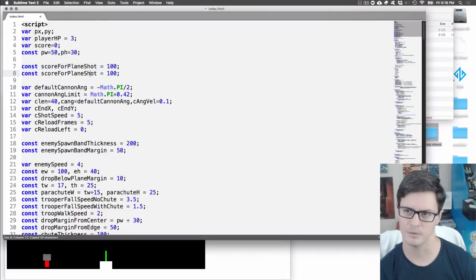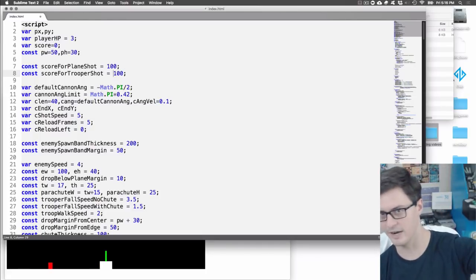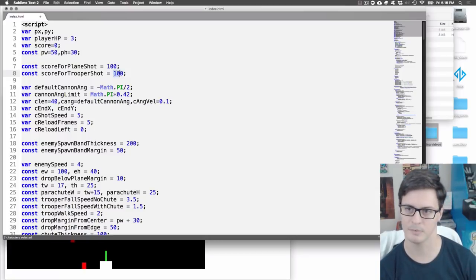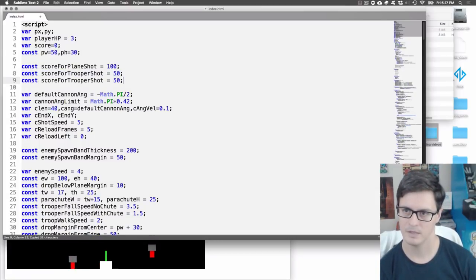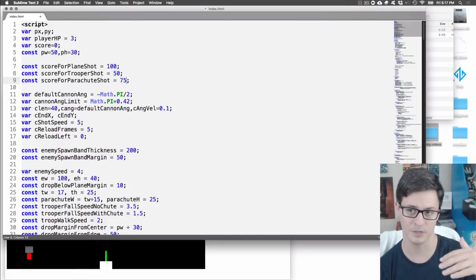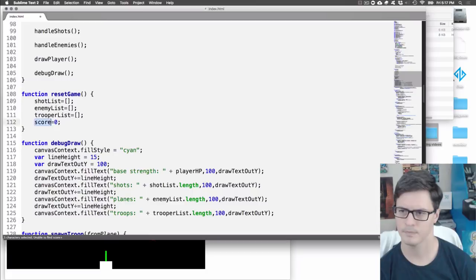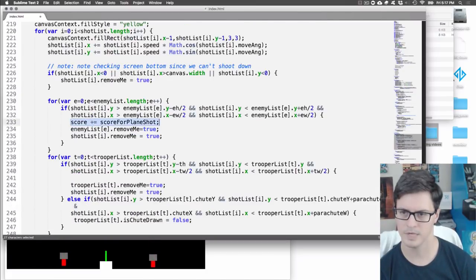And then what are the other things we shoot? For trooper shot, we might do different values if they have a parachute line. If they're above that point, maybe it's worth a bonus or something, but I don't know. 50, and let's say parachute will be a bonus since it's harder to hit. And if you could somehow hit the paratrooper after hitting the parachute, then you'd get extra points for it. That kind of makes sense to me. Yeah. All right. Score plus equals that.